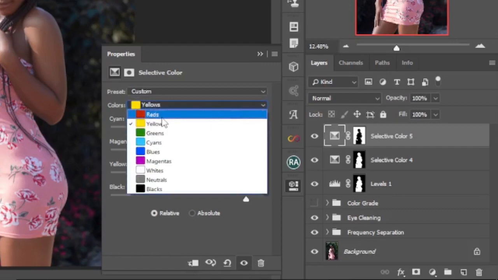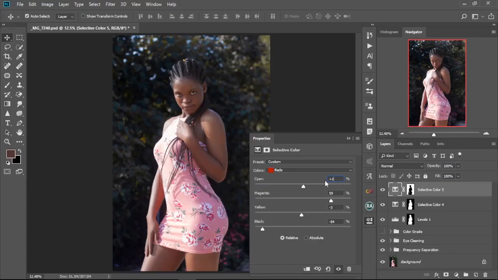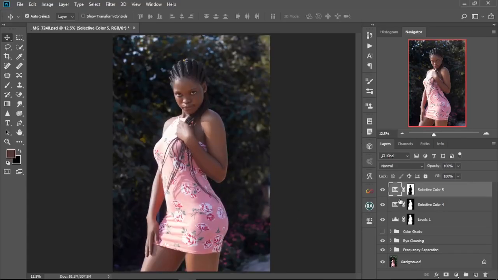Finally, the reds, set the black to -84 and yellow to -3, the magenta to -59 and cyan to +1. This is how our image is looking now. Now let's move to the next step.